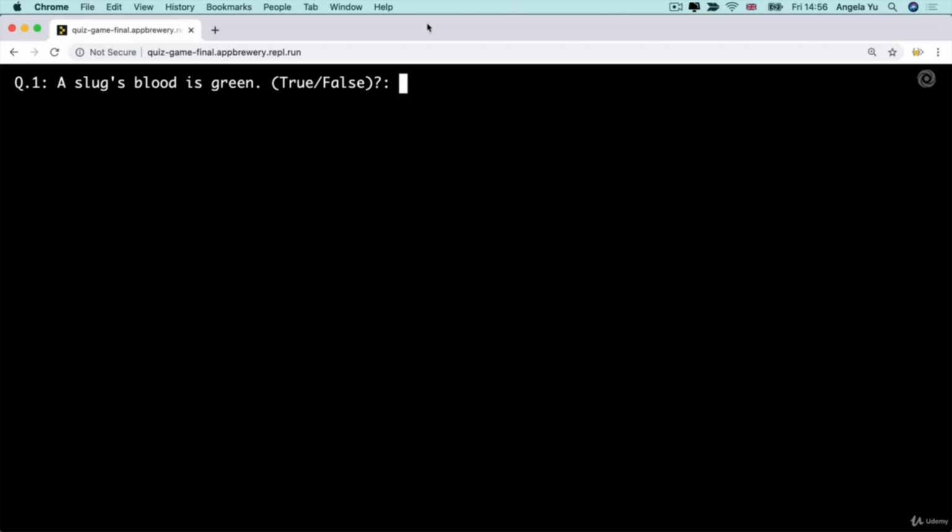If you take a look at the final version of the quiz game, you can see that it displays the question number, Q., and then that number, and then it displays the question text, and then it asks the user for an input, true or false. This is what we're going to be focusing on in this lesson.